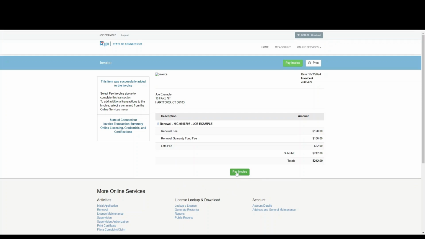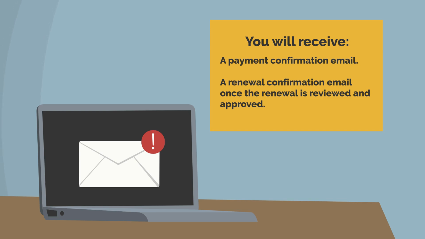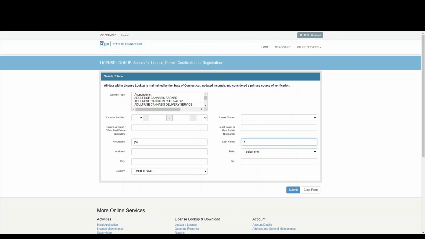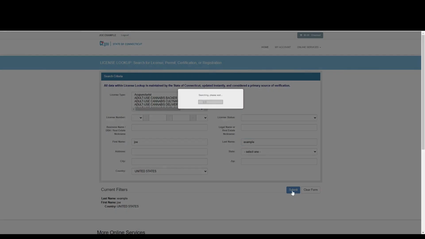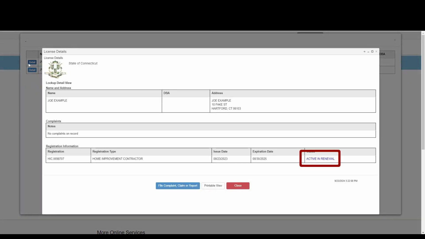On the invoice page, click Pay Invoice, and complete your payment information. A payment confirmation email will be sent. A separate renewal confirmation email will be sent once the renewal has been reviewed and approved. The status of your renewal can also be checked by searching for your credential in e-license.